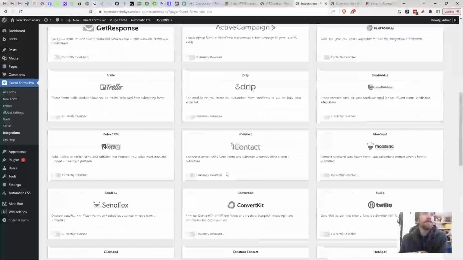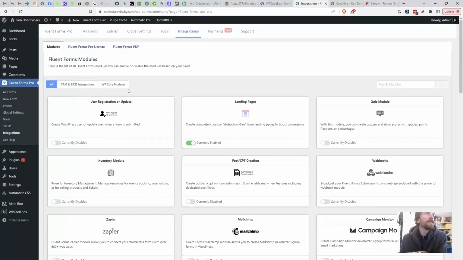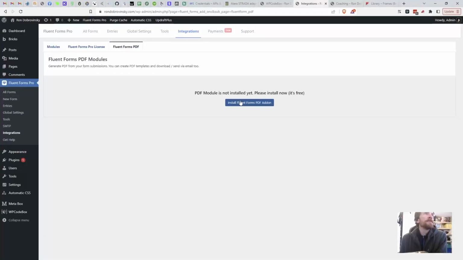Okay, Telegram. I haven't used a lot of this stuff, but there's some good ones there. Float Forms PDF. I don't know what this is. Generate PDF from your form submissions. You can create PDF templates and download, send it via email too. That's pretty cool. That's a new thing. Haven't used it. Okay, I believe that pretty much is the demo.